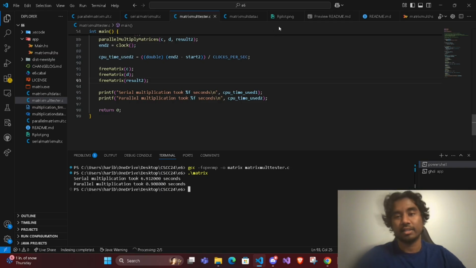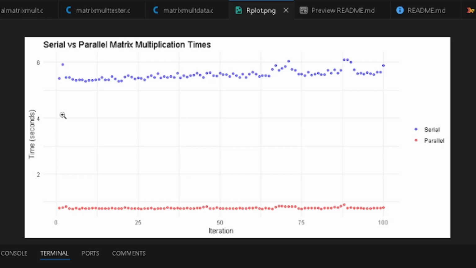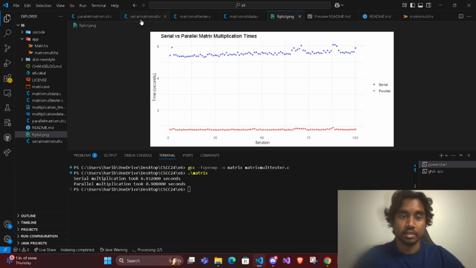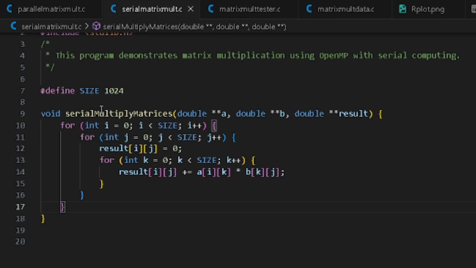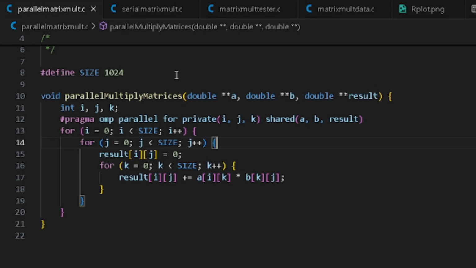So you might be thinking this is like a one-time thing, right? But no. Actually, if you run it 100 times, you see that this trend still persists, so what's going on? Let's have a look at serial matrix multiplication. You realize that this is the normal implementation for any matrix multiplication out there, and parallel actually does not look any different.